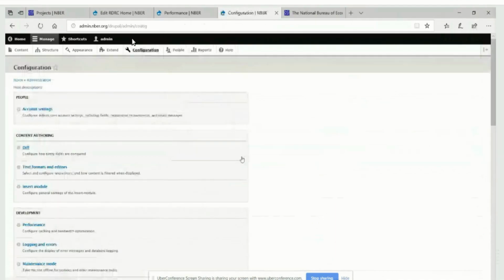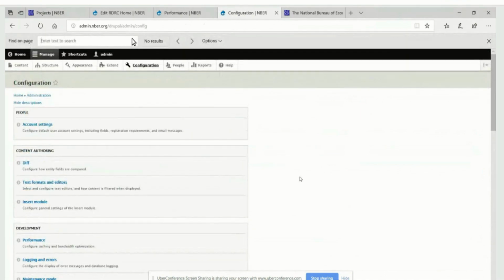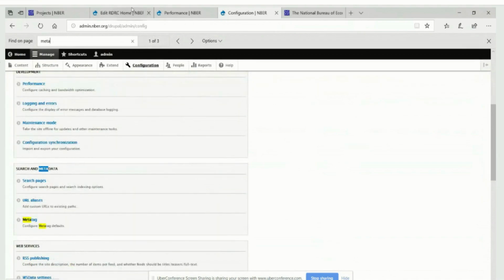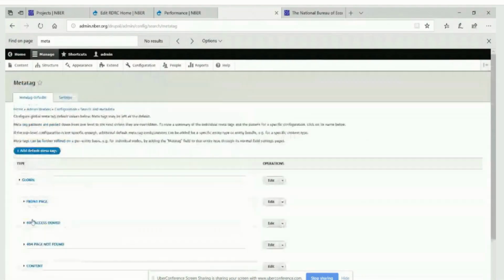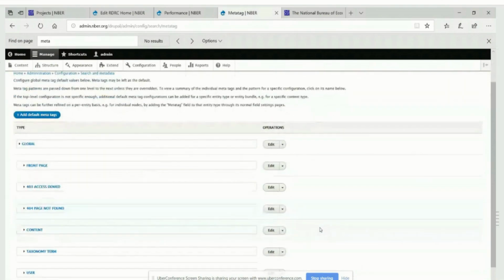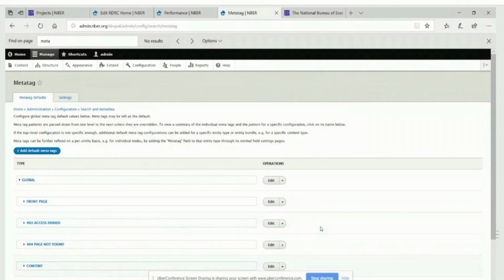Can you do a control F to find anything that says meta tag in here? Type meta tag and press enter. It's not bringing up anything. It looks like you have the find on page dialog box open up at the top. Oh, thank you. I'm looking on the right. Okay, and then click into meta tag again. And then maybe click on settings here at the upper right. See if that does anything for us.